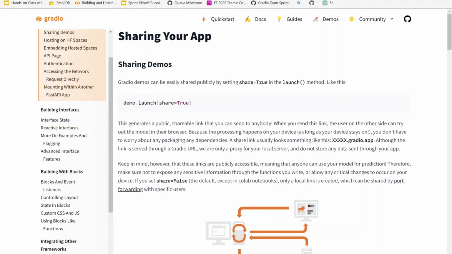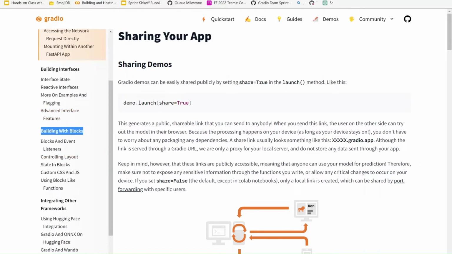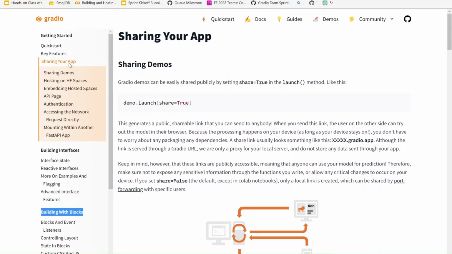And if you have time, you can read more on building interfaces, and you can read more about building with blocks as well. A lot of it is very useful information that'll be helpful when you're trying to read the code base and understand what the different pieces are.